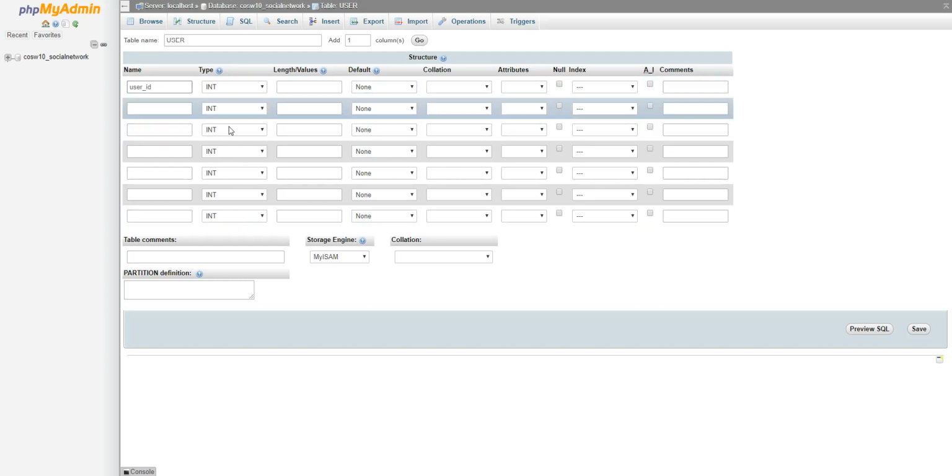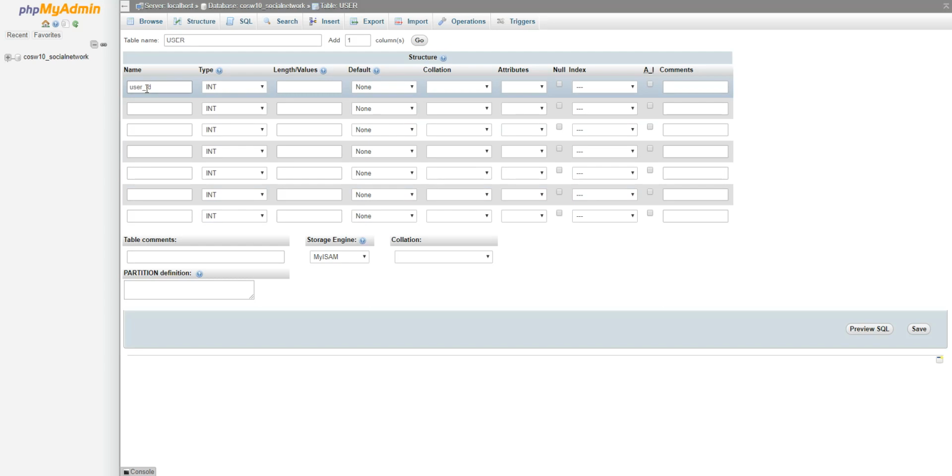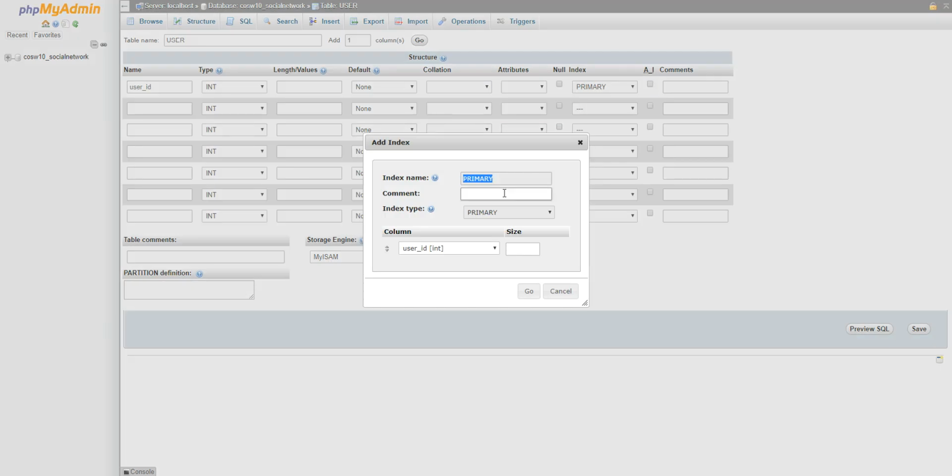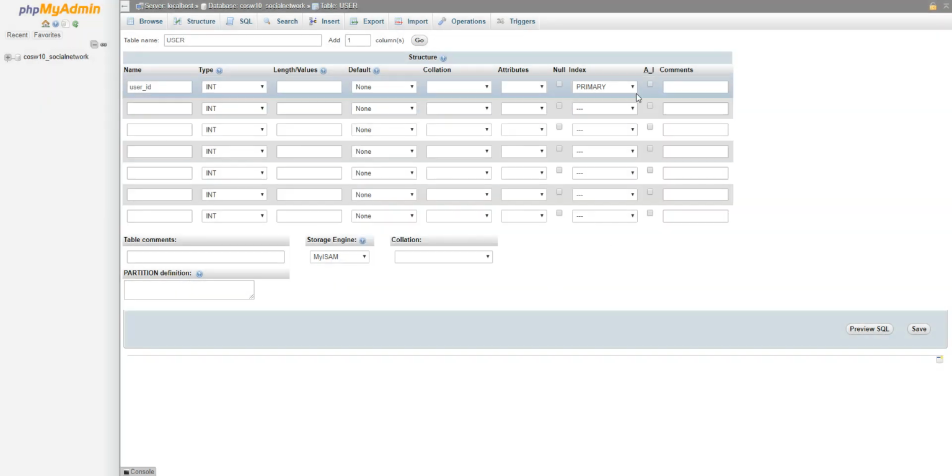Here, this next column is the data type. So the user ID is my primary key, so I want it to be an integer, and I want it to come over to the index and choose primary. Click go, and then I'm going to click this AI button, and that stands for auto increment.